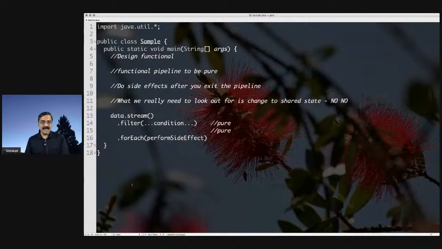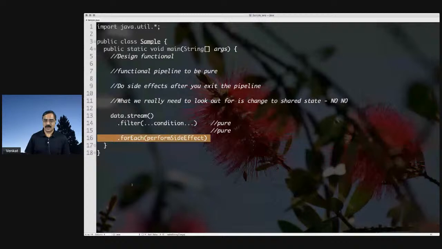So what you don't want to do is to cause a side effect and make a decision based on that side effect. That's not going to work. So that is something we need to be careful about in how we do this.